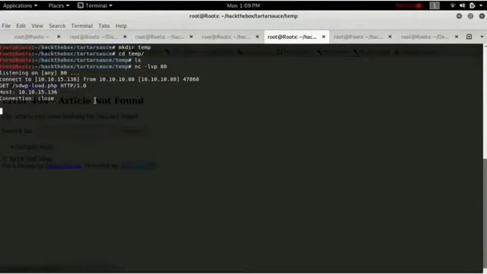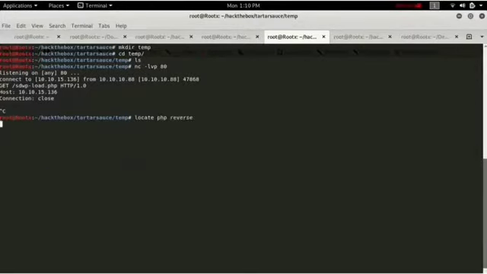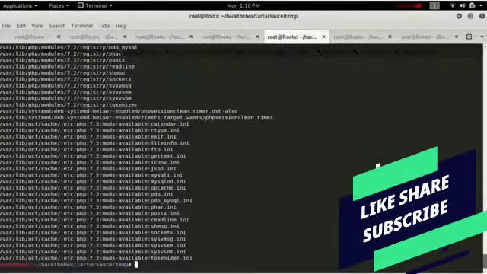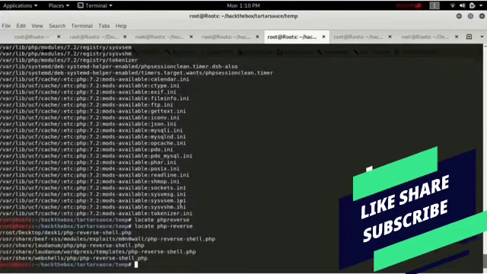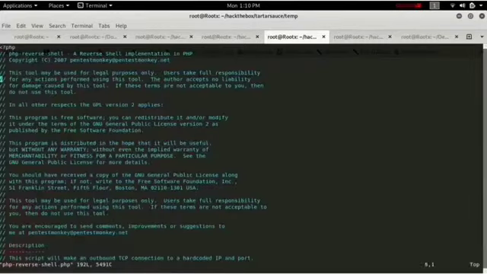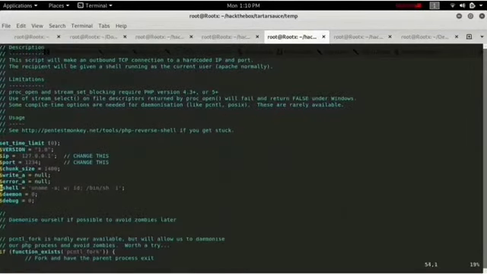And now let me locate the PHP reverse. Oh, it is this one, the PHP reverse shell.php. You can also download this file on GitHub, and if you have a look at the IP and at the port number, it is commented, saying that we should change this. So we have to type the IP of our machine and a port.